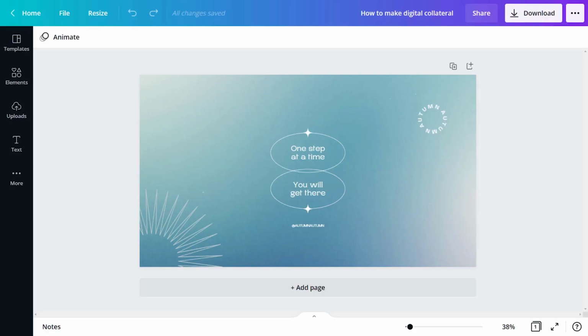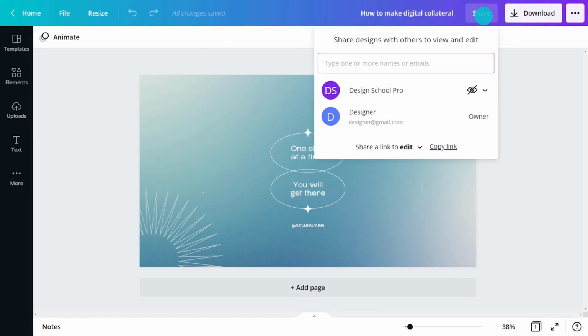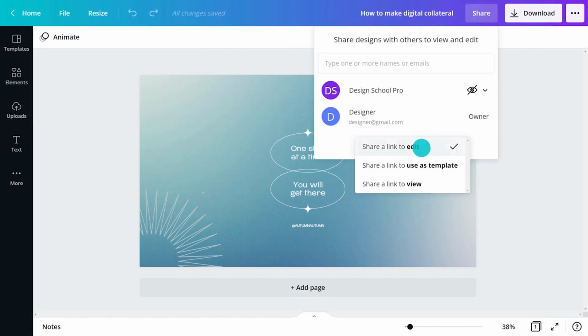To share any of your designs, click Share here. Type in the recipient's email or share your designs using links to edit, view, or use as template.